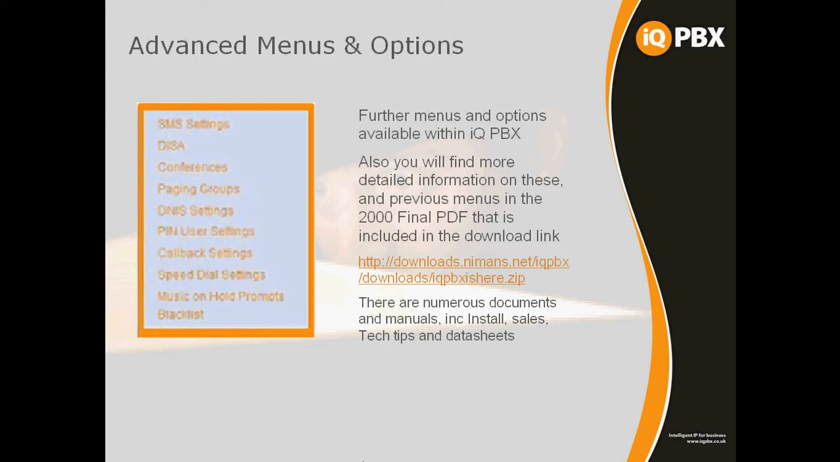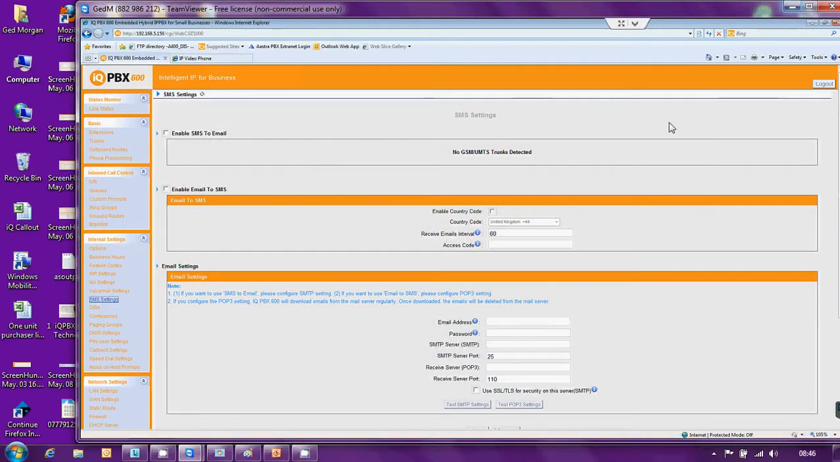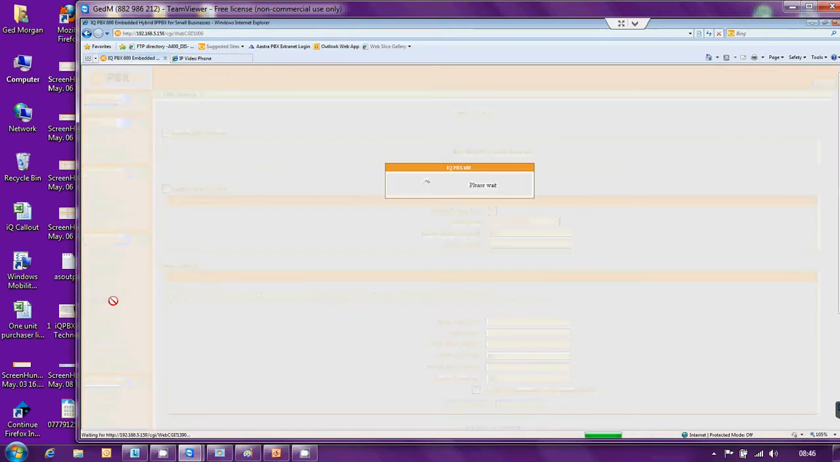So we'll carry on and we'll come out of the PowerPoint. I'm going to leave the PowerPoint and get straight into the system. So we'll look at the settings. First one is SMS settings.